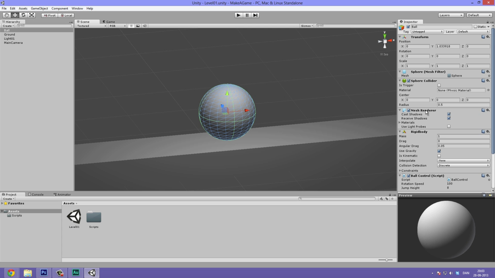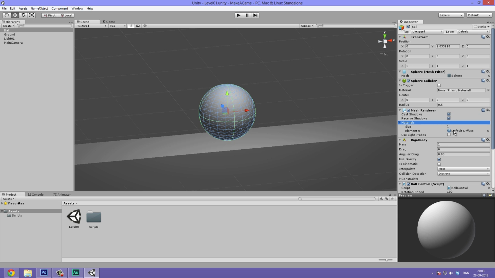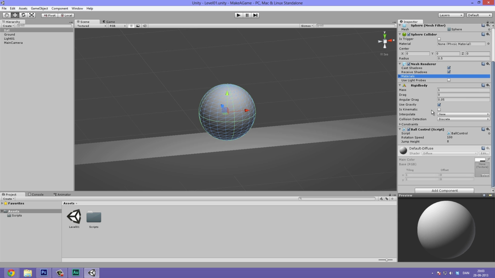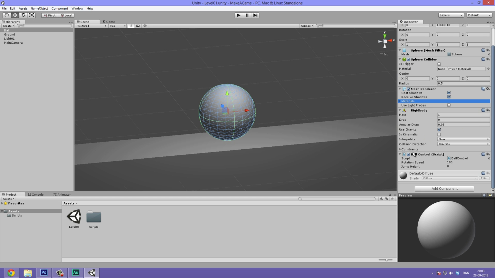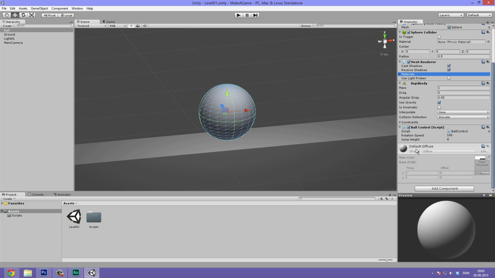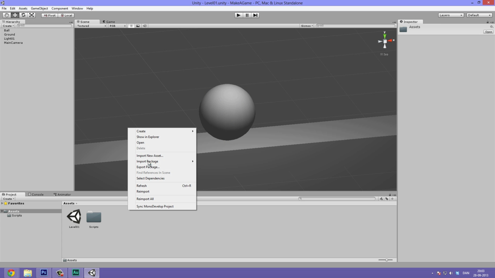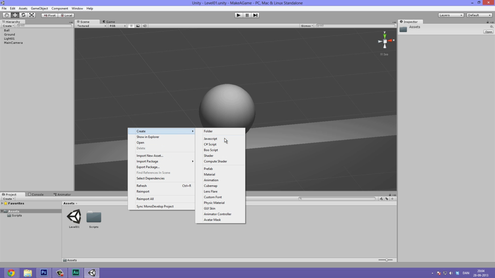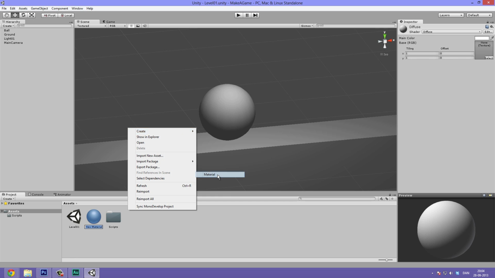So here we see the mesh renderer, and you can see it has a material called default diffuse. So if we scroll down, this is the material. This is the default diffuse. That's the material. We are going to make a new one because we don't want to use the default one. So let's right click in our project pane, hit create, and then let's select material.